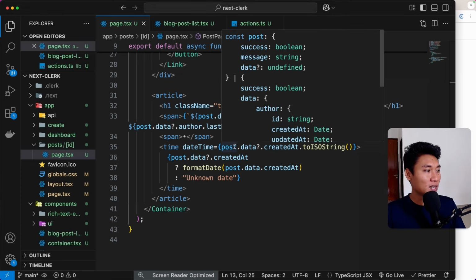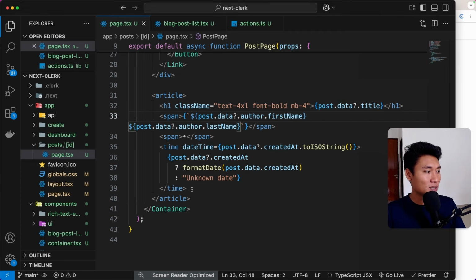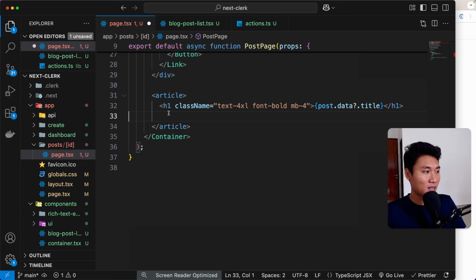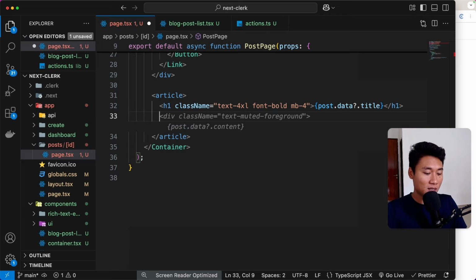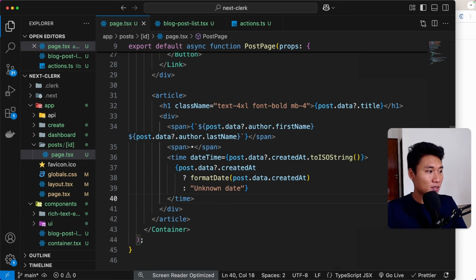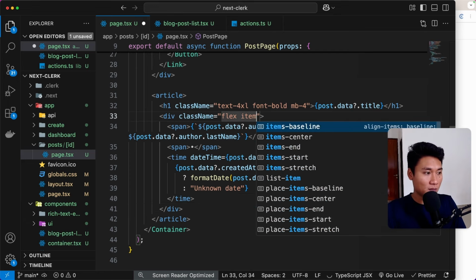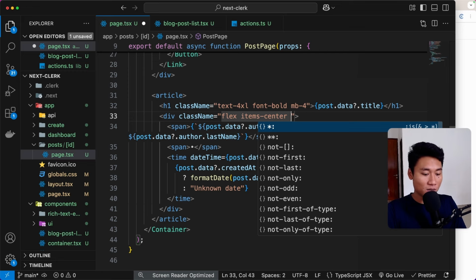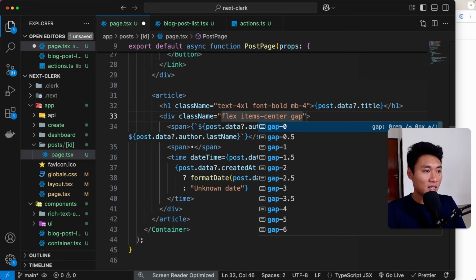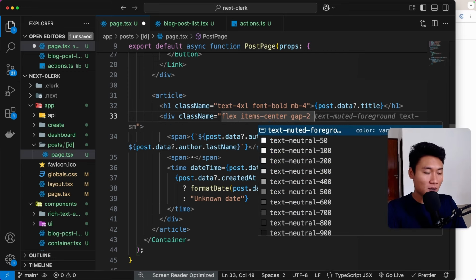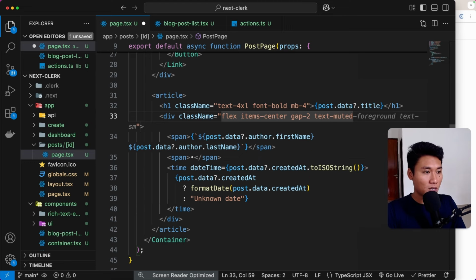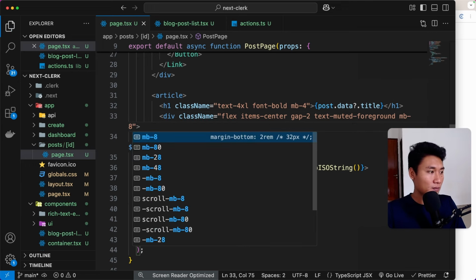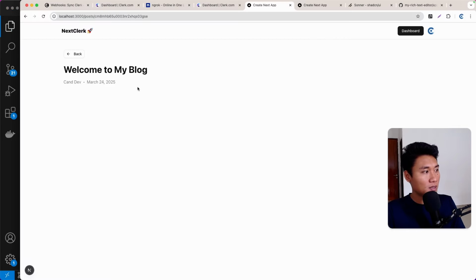So that's why in here, all of these three elements, I'm going to cut that out and then put that inside the div like this. So inside the div right here, I can add class name, display flex, items center, and also gap between all these three elements is going to be 2, and the text muted foreground like that. And then also margin bottom, I'm going to set that to 8. Save that, and here we go.